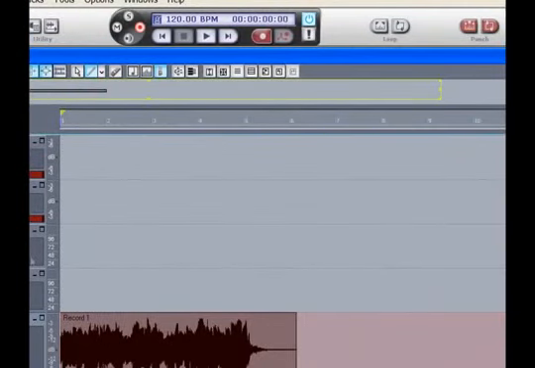If I'd like to set up a playback loop, it's very easy to do. Go ahead and highlight the area in the time ruler, select loop points, and then turn on looping. Now my recording will loop for me.